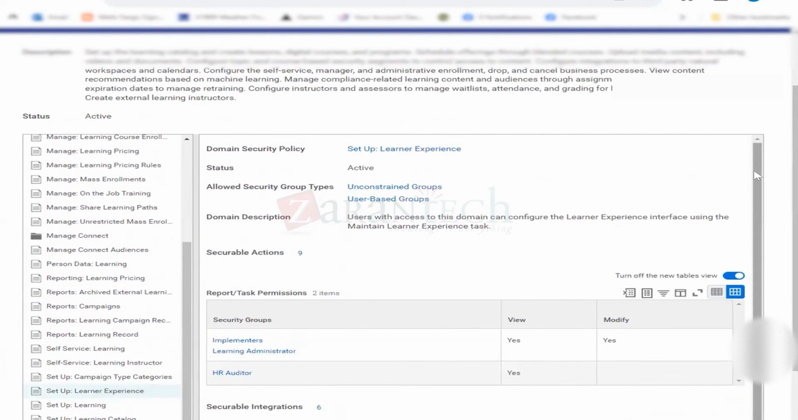And then these are for setting up. So setup does not need to be given access to the individual employees, but it should be only with the learning administrator. Okay. So where do we need to check that? I think you can check it as we go down, as we just scroll.